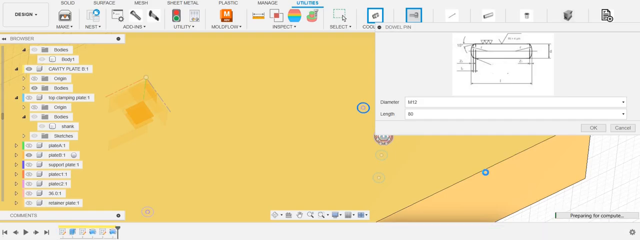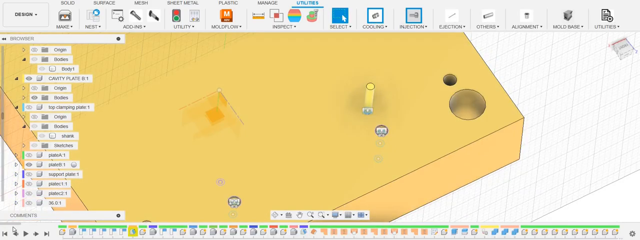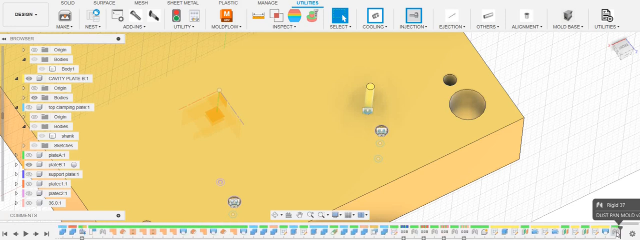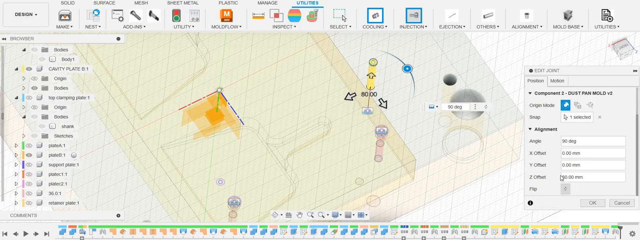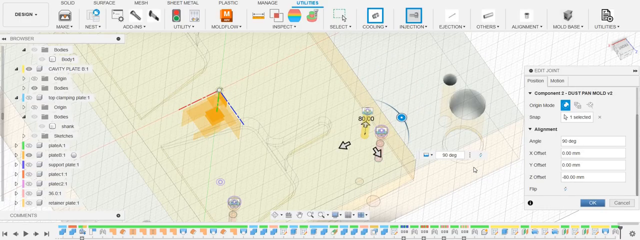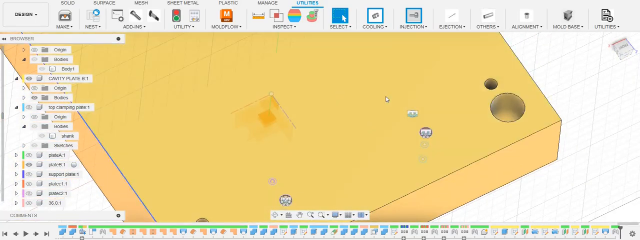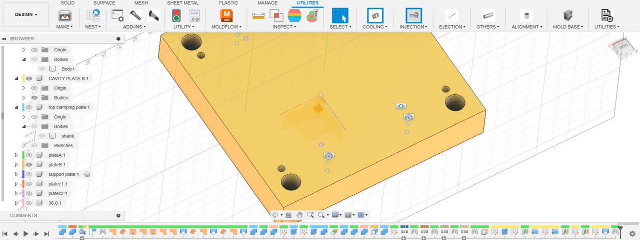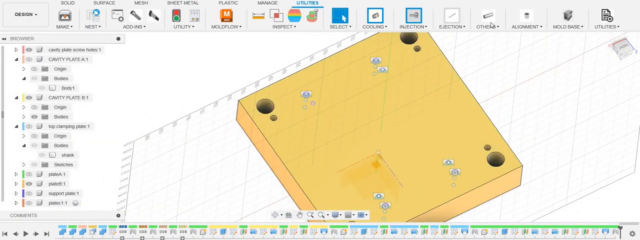Things are beginning to slow down because we have lots of design timeline already in memory, so things might begin to slow down a bit, but let's continue. So we've done that. We'll do it for the fourth one. Now, let's do the fifth one.